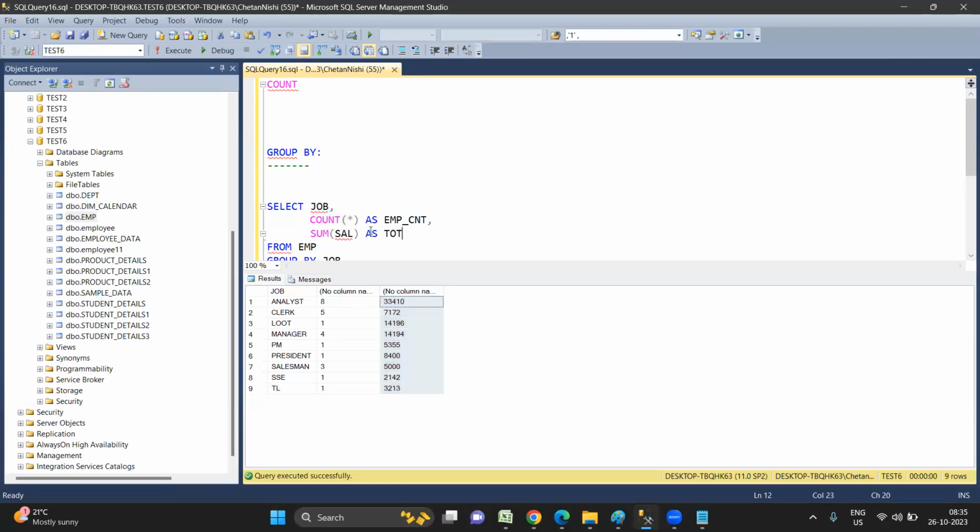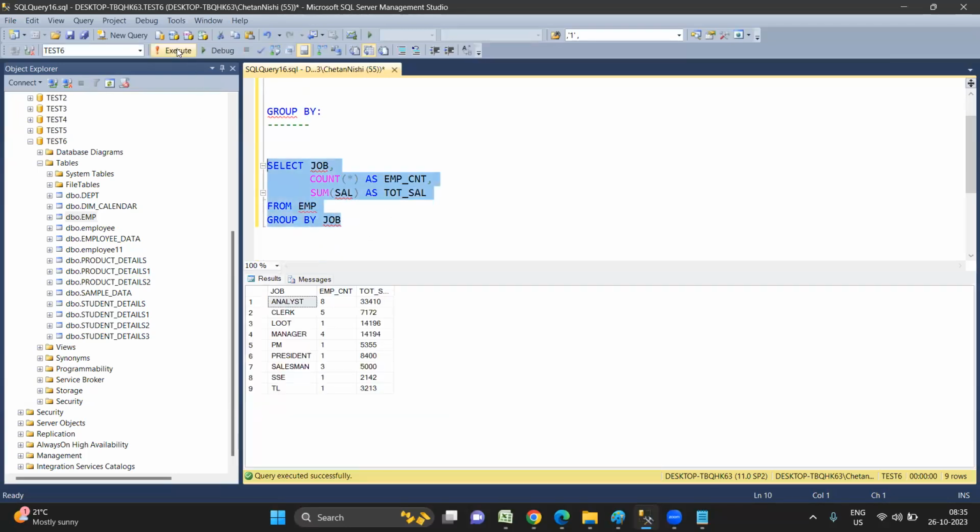As total salary. Okay, so now the query will display the logical columns. Please understand the output. For each designation, we have displayed the employee count. Also, we have displayed the total salary.